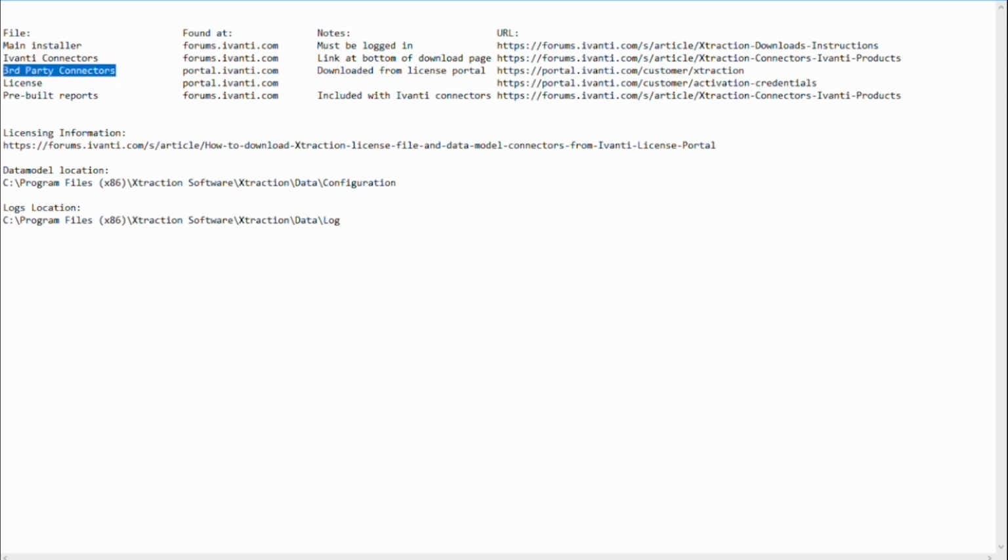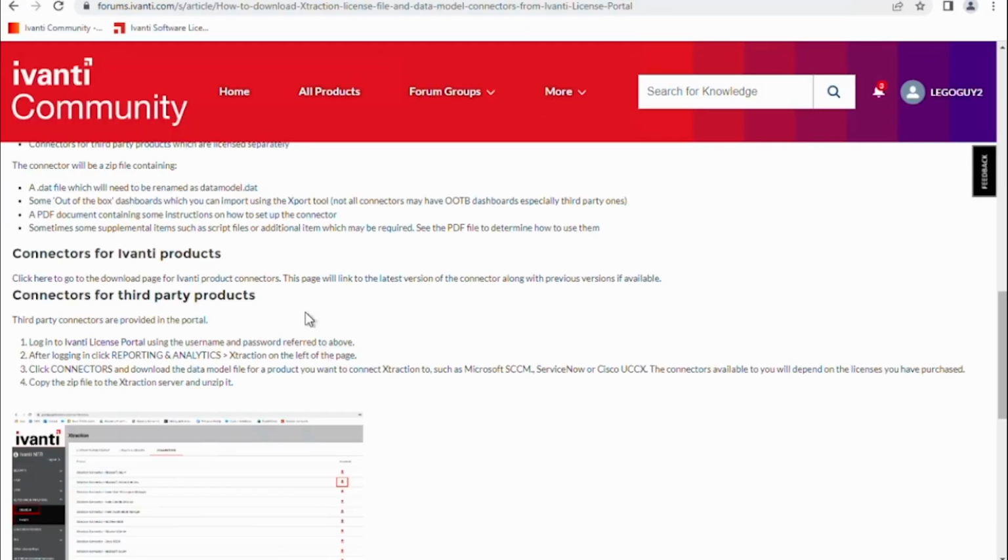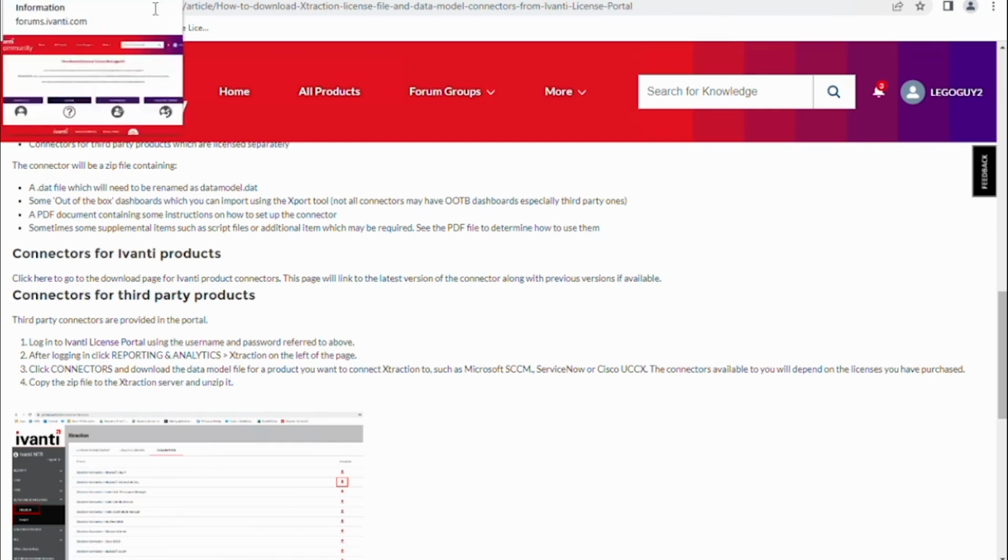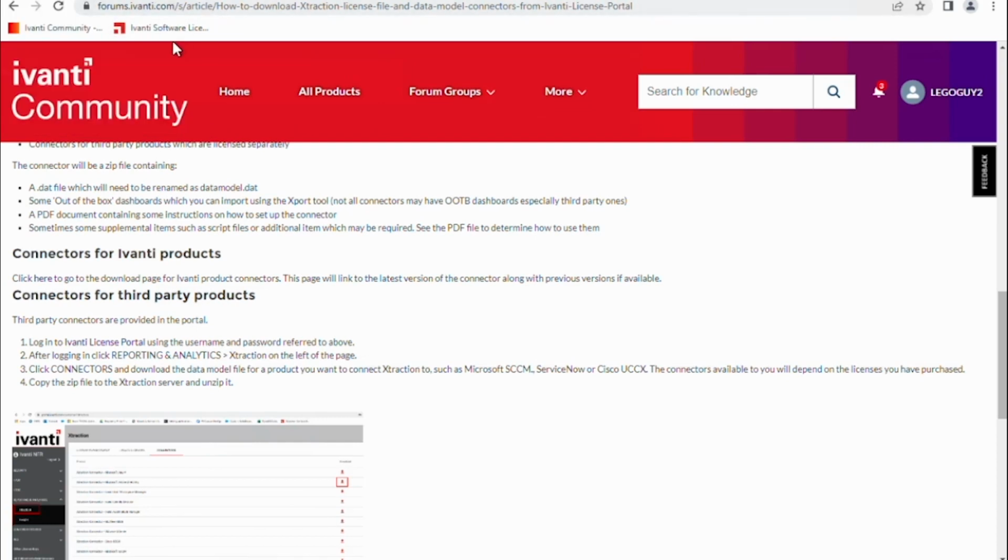You may want some third-party connectors. Ivanti has some connectors besides just the Ivanti stuff. They also have connectors for a variety of different things. You'll also need the license. You'll need the login, and then you'll need the reports. And the reports are included with the connectors. They're packaged in together.